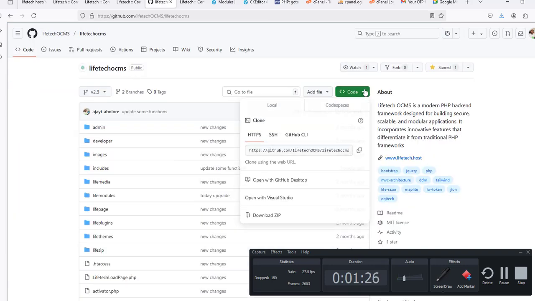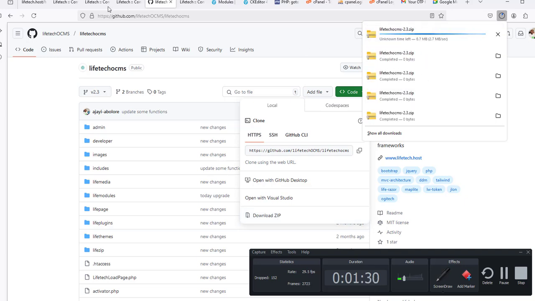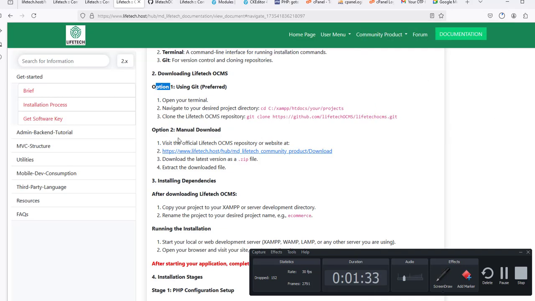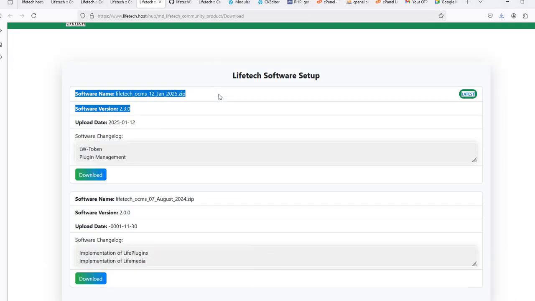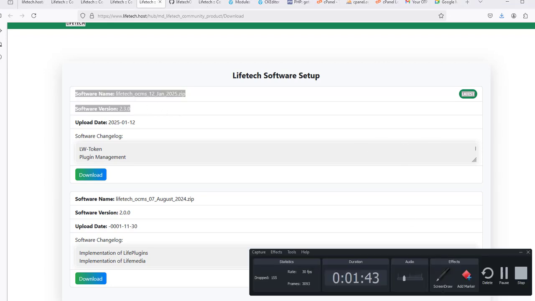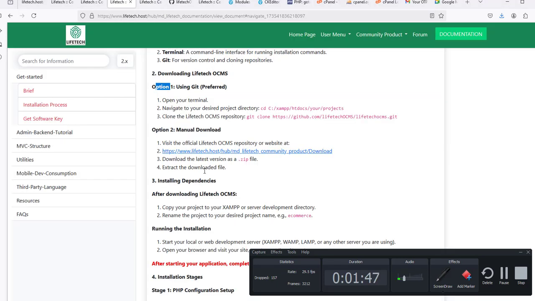Then you click download zip. So you can see my software is already downloading. Let's look at the second option, which is manual download from the website. Click on community product, and the one that is tagged with latest is the one you are going to download.